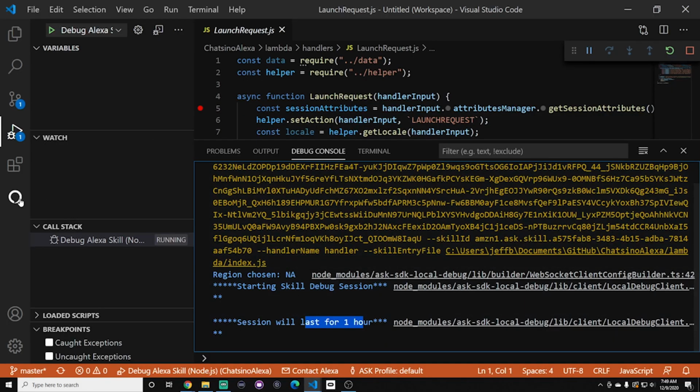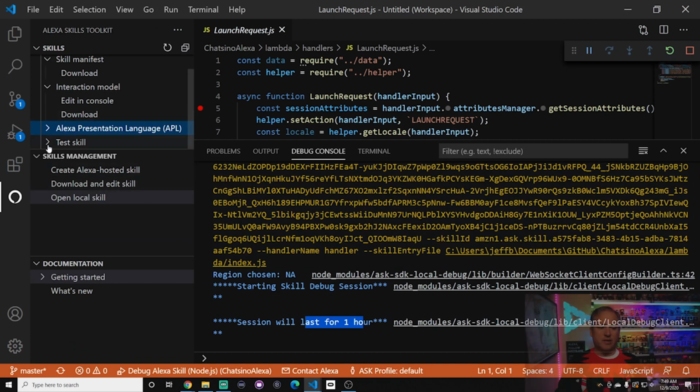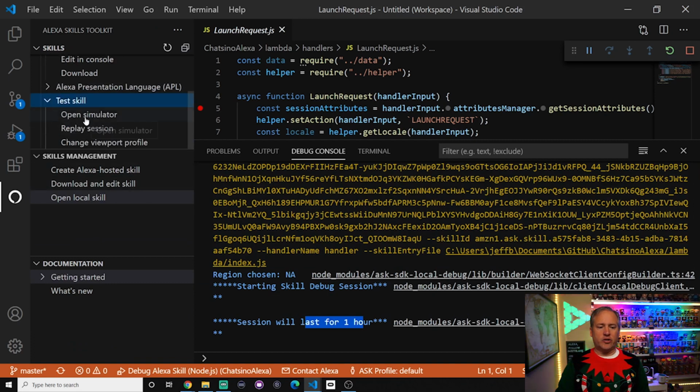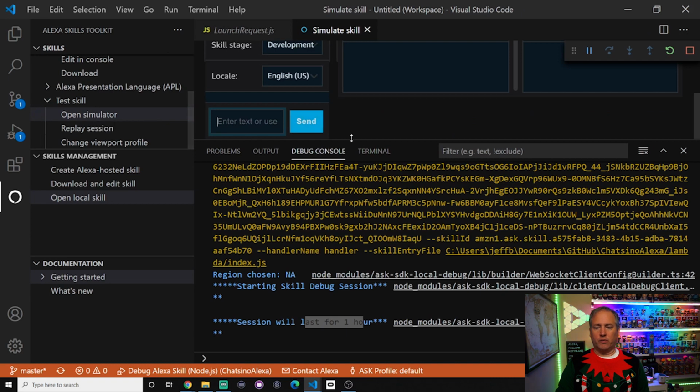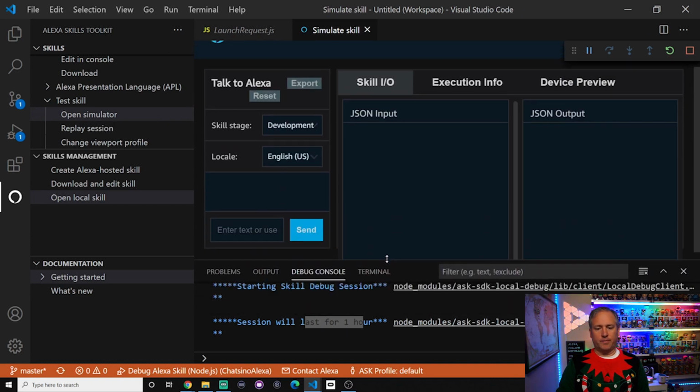But there's another tool inside the toolkit, which is test skill. And in here, I can actually open the simulator right here locally in VS Code as well. And so in here, I can say open Chatsino.